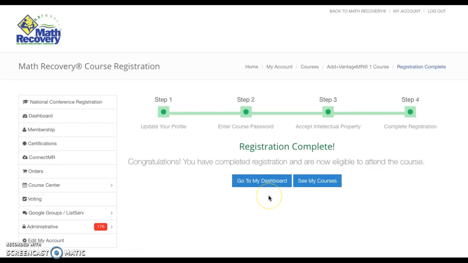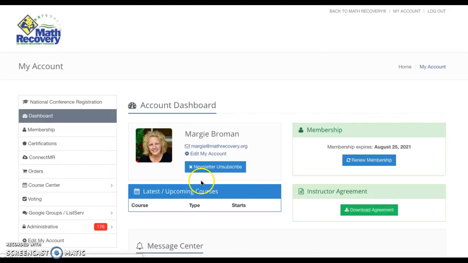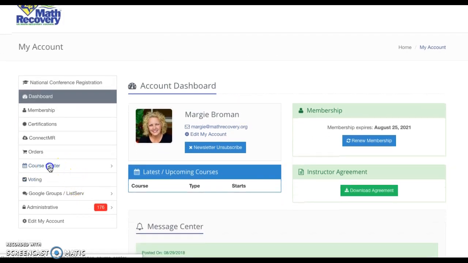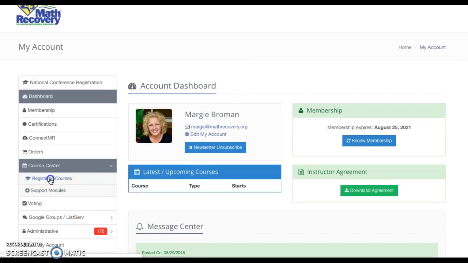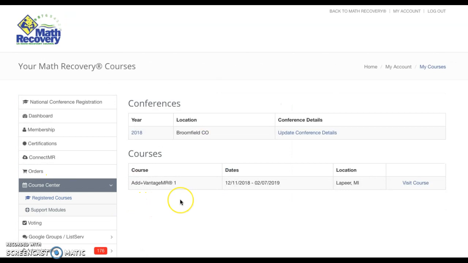And then you will be at step 4, which is registration complete. Congratulations. You can click on your dashboard and you can go to the Course Center and click on Registered Courses, and there you will see the course that you have registered for. So that is all there is to it to register for a math recovery course.